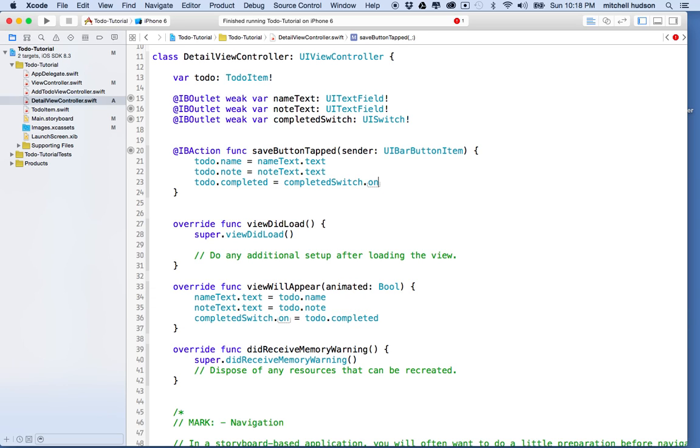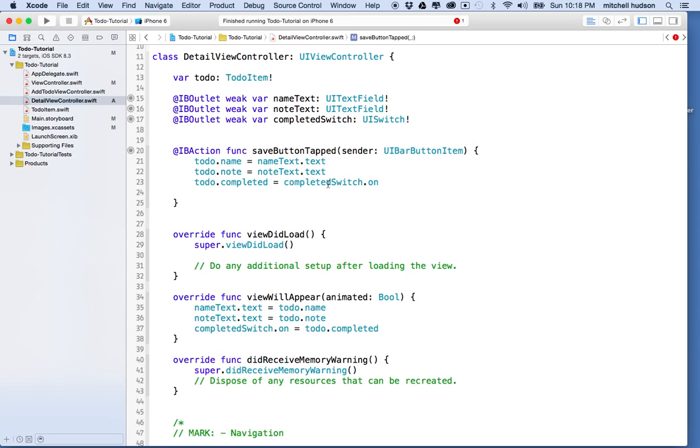Okay, so there we go. And then the last thing we'll do is when you tap on this, we also want to return to the other view, right? Because we don't want to have to tap save and then also tap back. That would be kind of silly. If you saved, you probably are all done and you want to go back anyway.